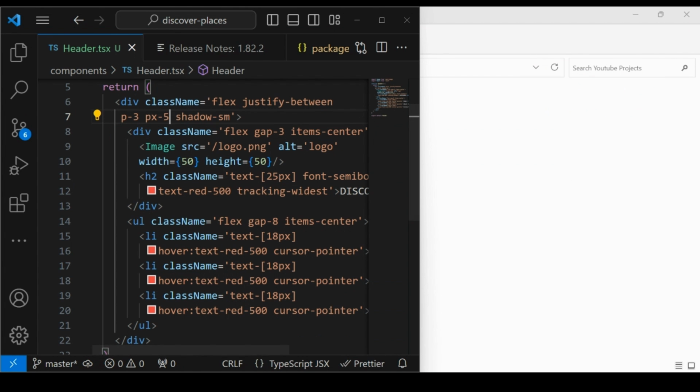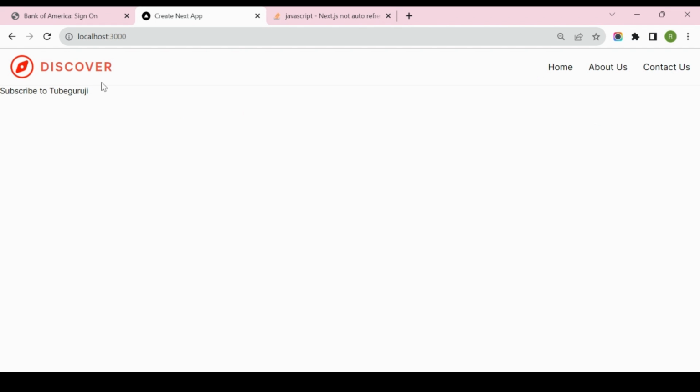I hope you understand this particular section, how to develop this beautiful header, and it's completely responsive as well.